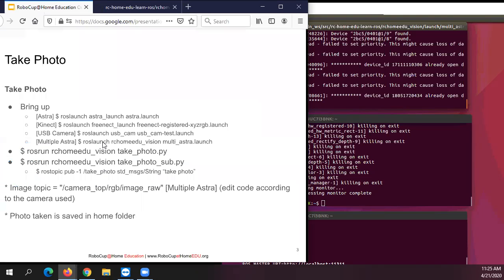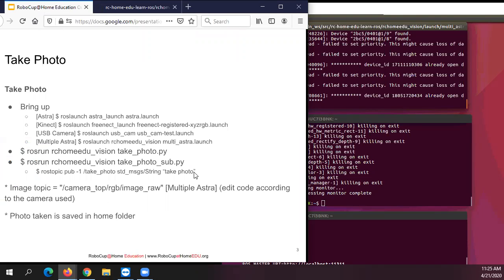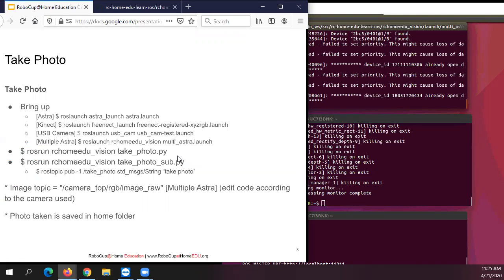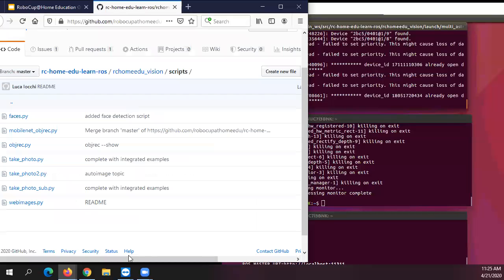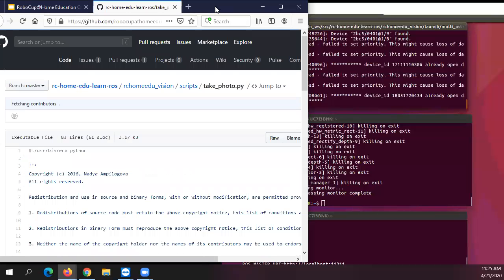For take photo, we have two: the take photo example and the take photo sub example. Sub example means it will subscribe to a topic and wait for your instruction in order to take the photo. But this take photo, once you run it, will straight away capture the frame at the moment it is executed. So I'll show you the first one.